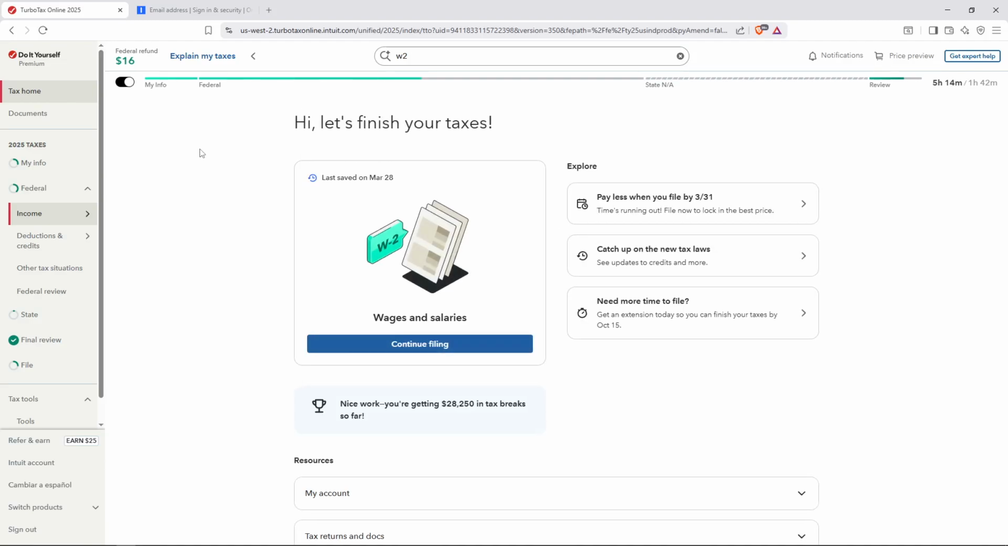Welcome back, everybody. Today I'm going to teach you how to fix missing 1095-A e-file reject in TurboTax. If you've tried to file your taxes and received an error about a missing 1095-A form, don't worry, this is a common issue that's easy to resolve. Let's walk through the process step by step.